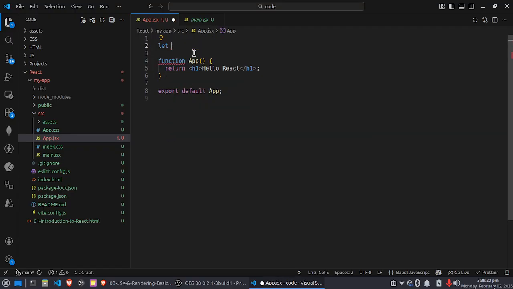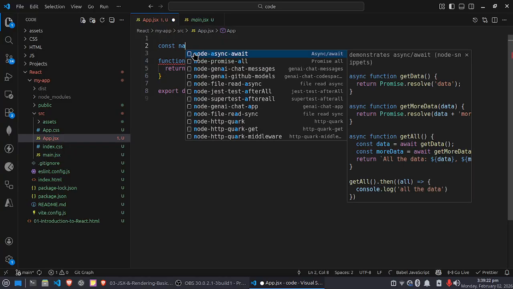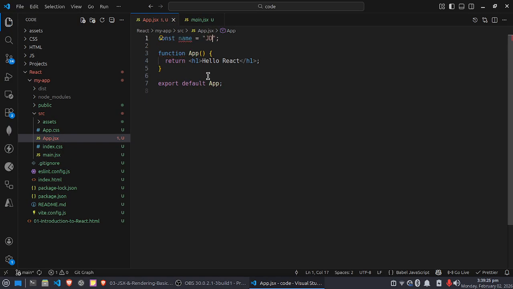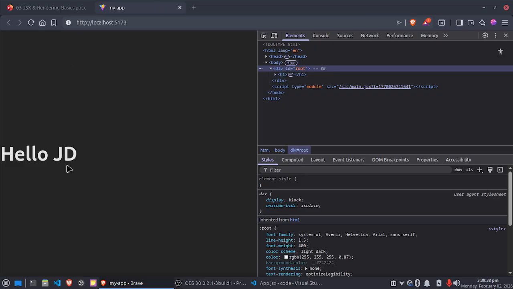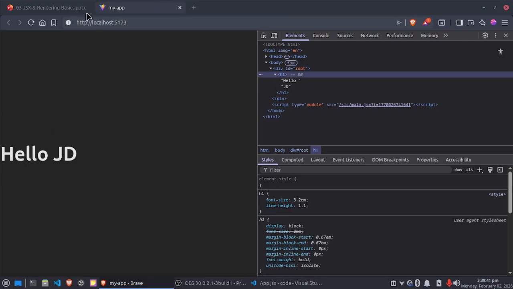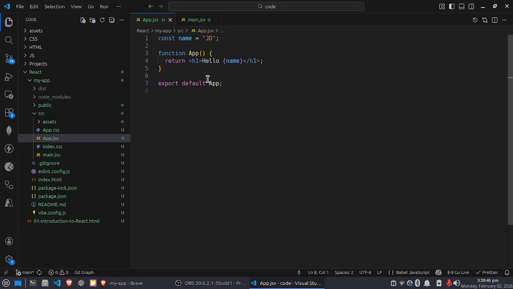Let me write, let's say, const name equal to JD. So I want to use this in this function, this component. Just write curly braces and name, and now let's see, here I get Hello JD. Perfect. So here name is the JavaScript expression. These curly braces hold the JavaScript expression. React will replace name with its value, because in JavaScript we learn const, the variable name and the variable value.